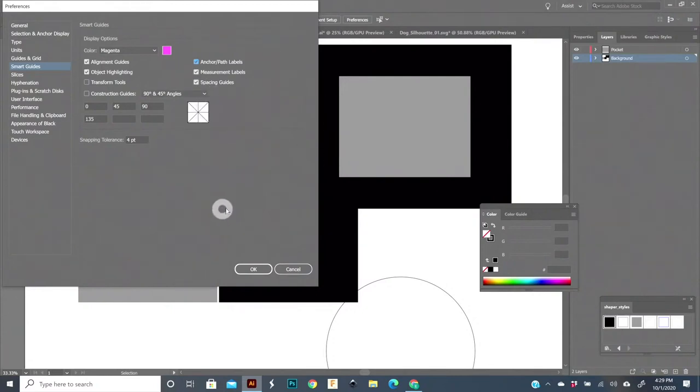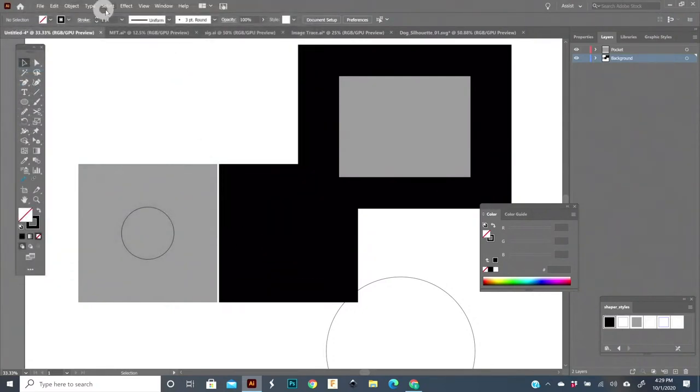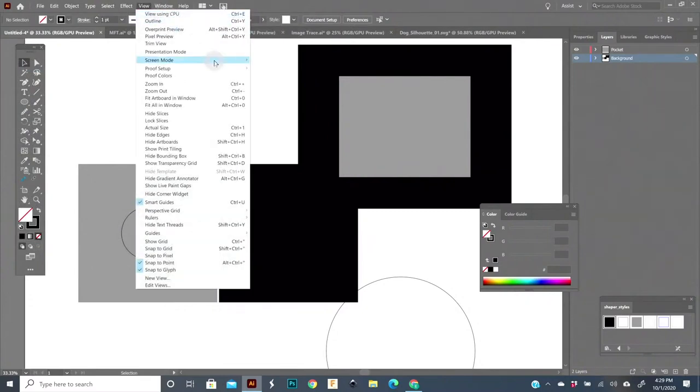So that's the preferences. They should be set up pretty well by default, but if you're finding they're not working, you can go up to view and then make sure that smart guides right there has a check mark beside it, and that'll make sure they're on. If they're getting annoying and sometimes you're trying to get an object somewhere and it's snapping to something, just hit Control U or Command U to toggle it on and off, and then you can place it wherever you want. So that's smart guides.